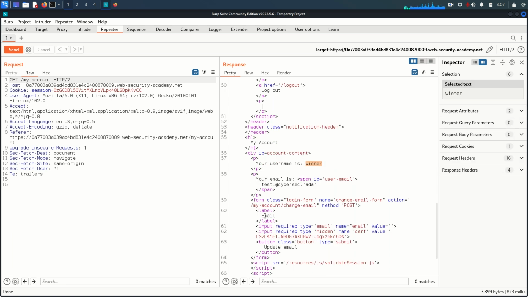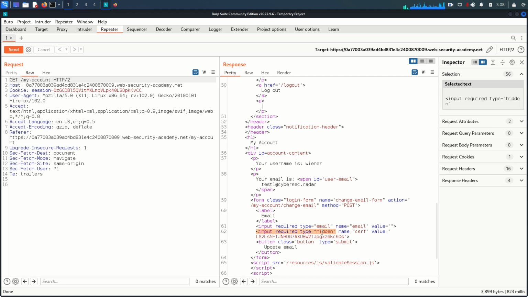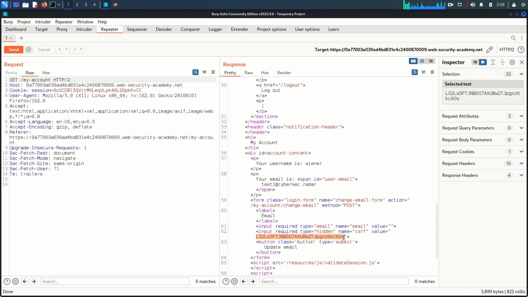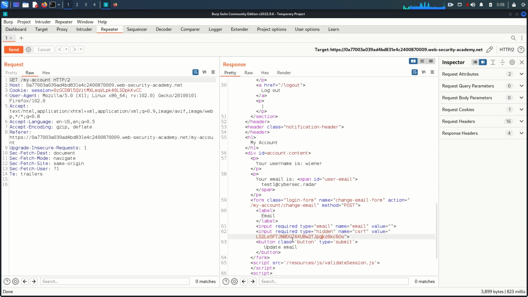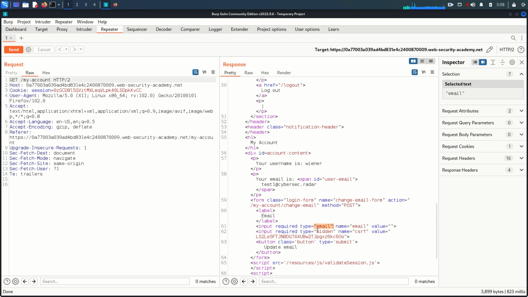If you look at the form, you will find two input fields. The first one is email, and the second input field is hidden and contains the CSRF token. So if somehow we can get the CSRF token of the administrator user, then we will easily be able to trick that user by sending a malicious link that contains the CSRF token for the administrator user. We will then successfully change the email of the administrator user account.